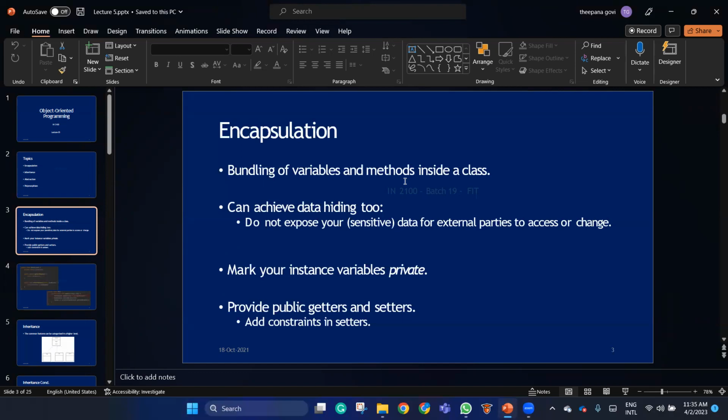I mean access modifiers. In the case of access modifiers, there are three: private, public, and protected. Private means other than that class, no other class can access the private variables or methods. In the case of protected, that class and the subclass, that means the child class, can access the protected variables and methods. And in the case of public, anyone can access it.